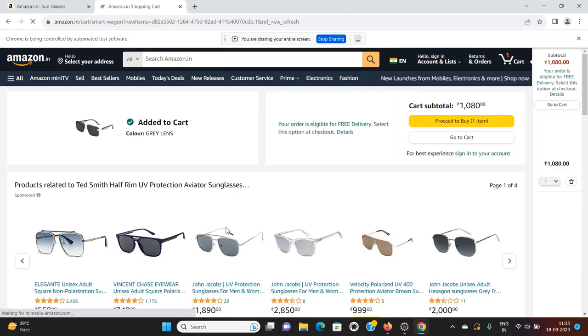Okay, so it has added to the cart. So now focus has changed from one tab to another tab, and we have clicked on the add to the cart button. The product has been added to the cart. So it's a working example.